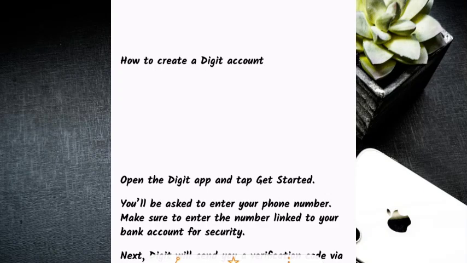In today's video, we're going to look at how to create a Digit account. It's going to be a quick one. We're not going to waste too much time. Just going to give you guys a very quick step-by-step guide on how to get this done. So let's get into it.